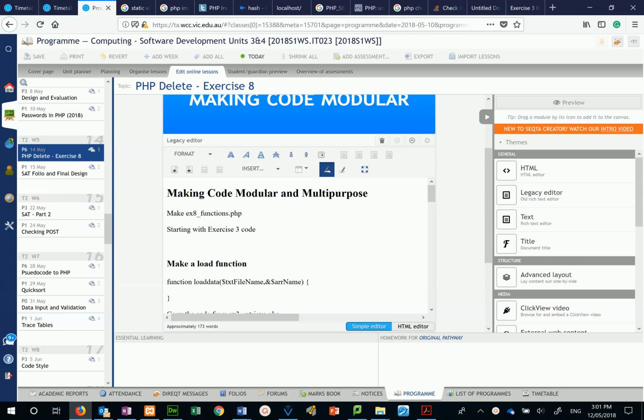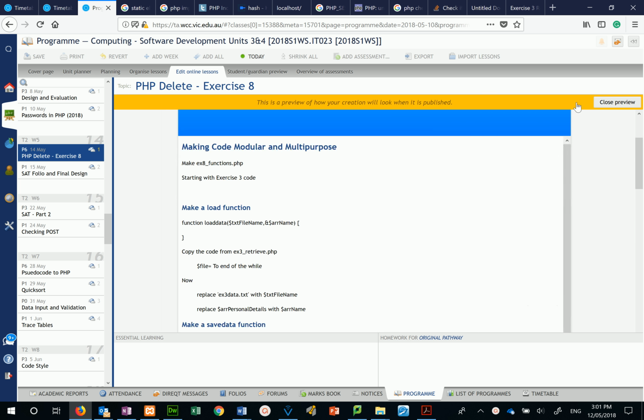All right, this is from the sector lesson PHP Delete, exercise 8. So we're going to work our way through, and we're going to start off by making for ourselves an exercise 8 functions PHP. So this is the file we're going to create.